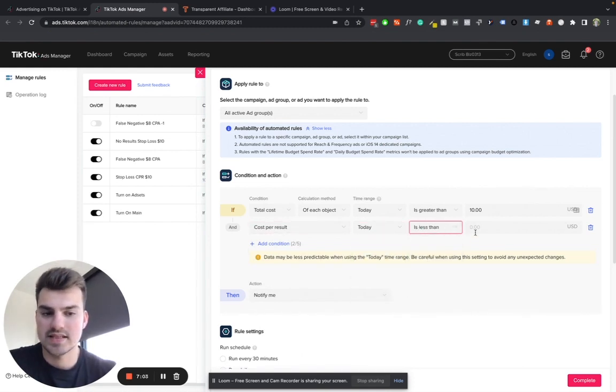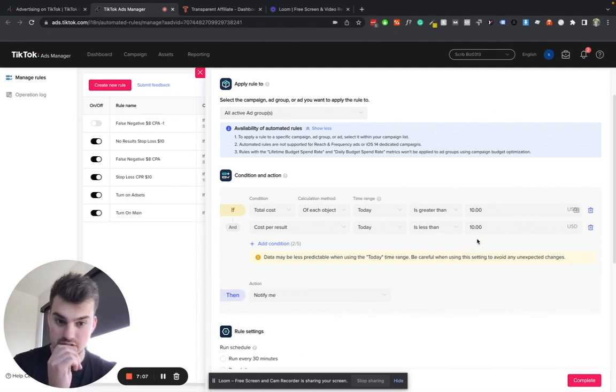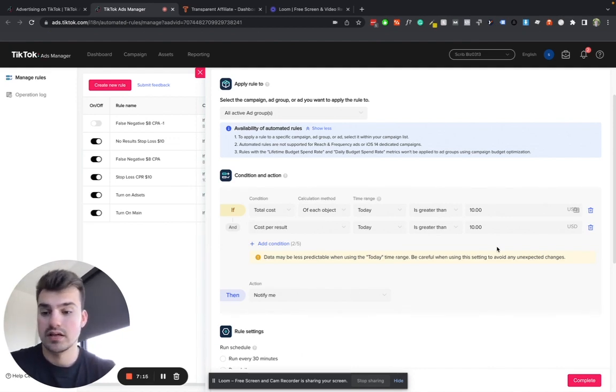So this is cost per result today is greater than $10. Pretty much it's saying, hey, any ad group that spent, let's say, $50, but only got 4 conversions, that means each conversion is $12 or $12.50, right? And at that point, you're losing money. So if the CPA is greater than $10, it's going to turn off the campaign automatically.